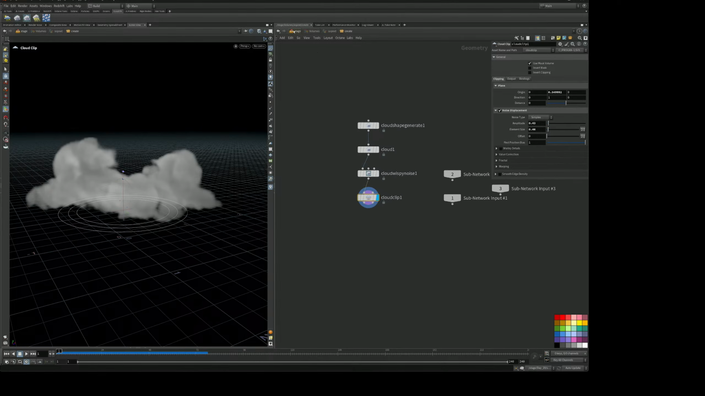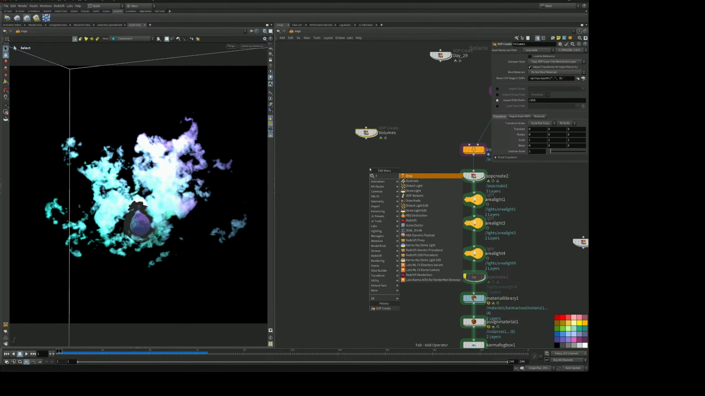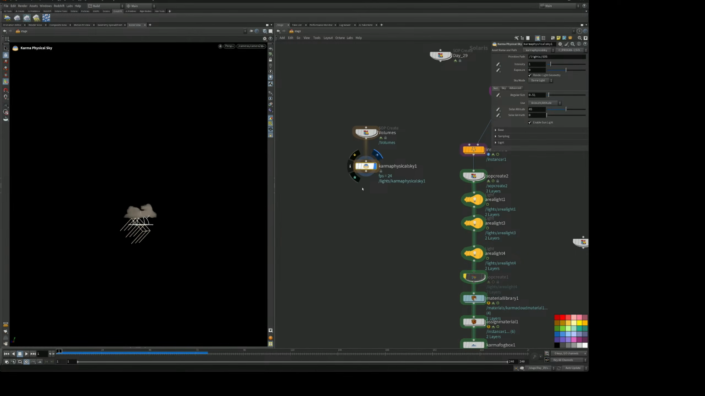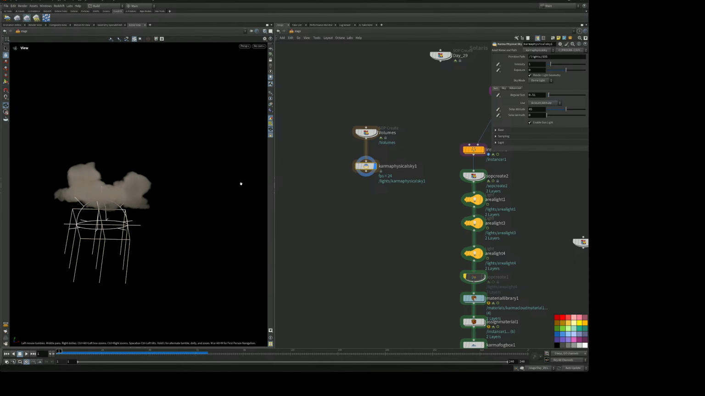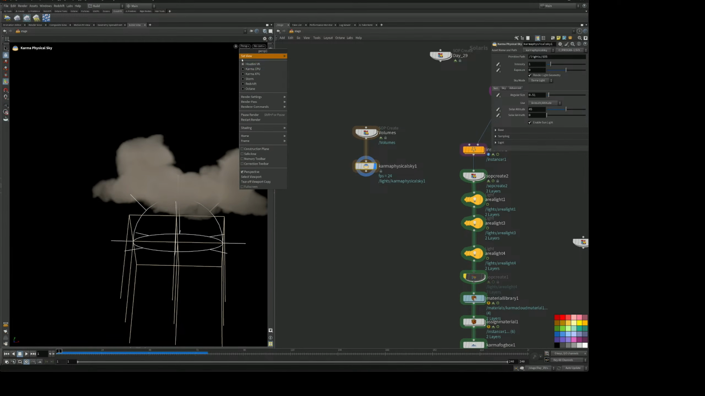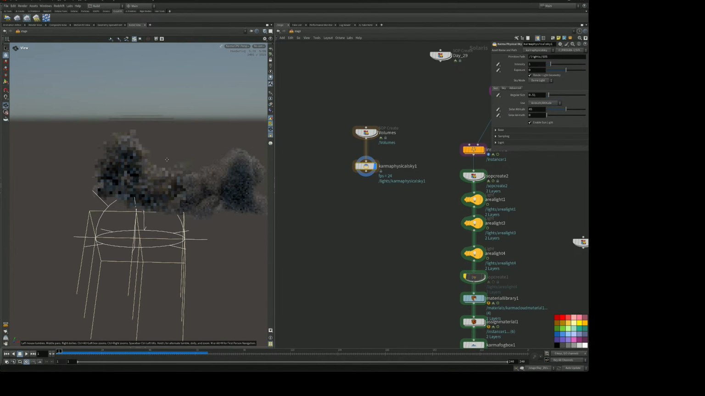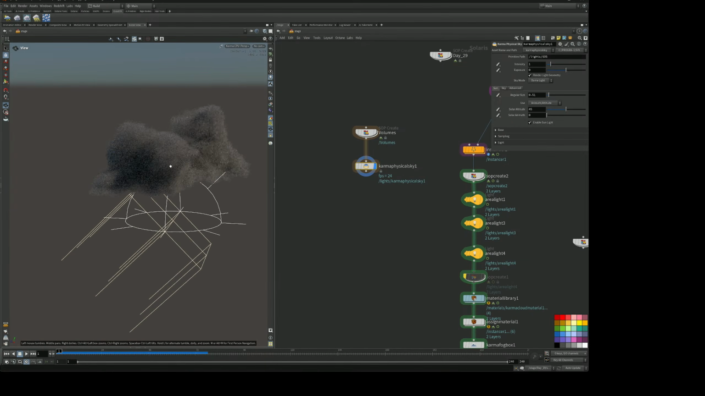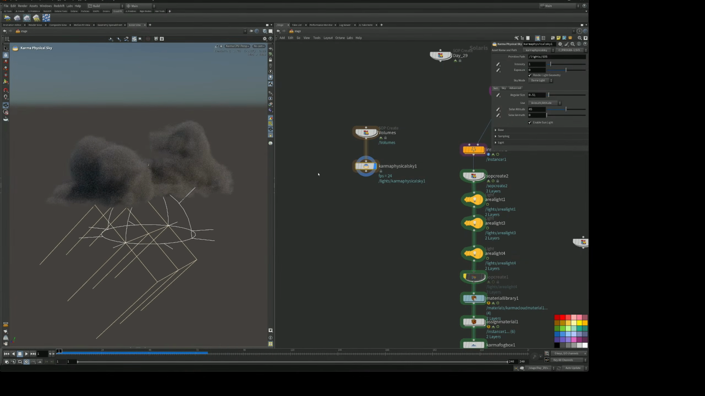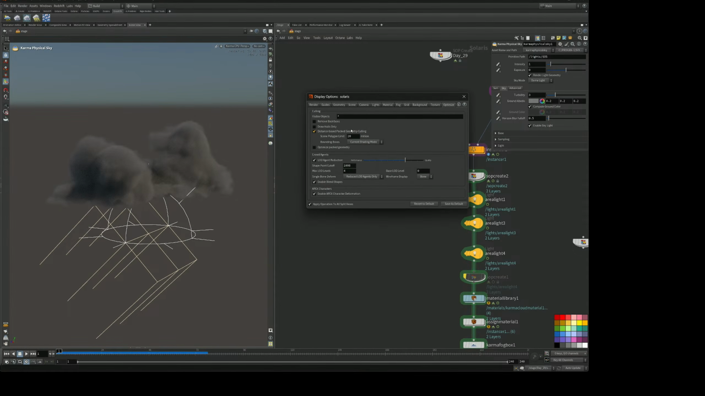And let's check it out with some lighting. Let's see. So I would do maybe a sky, Karma Physical Sky. And let's see what this looks like. There you go. And then we can turn off. Can we turn it off here?